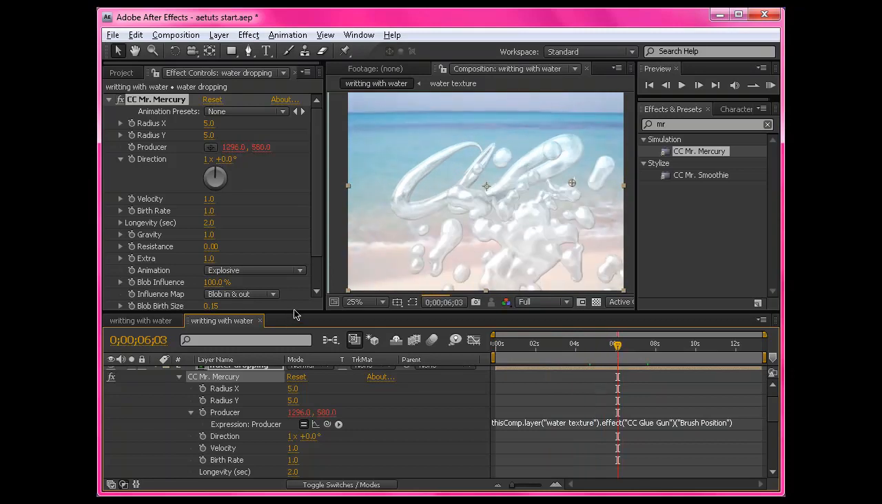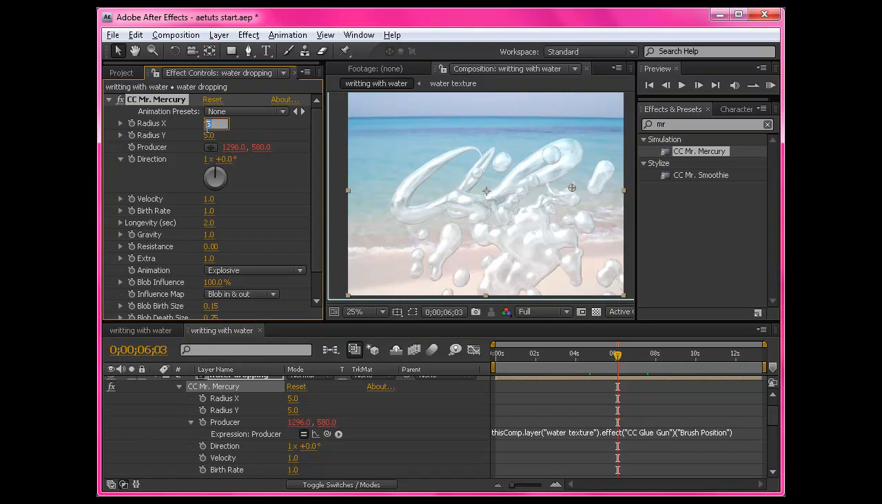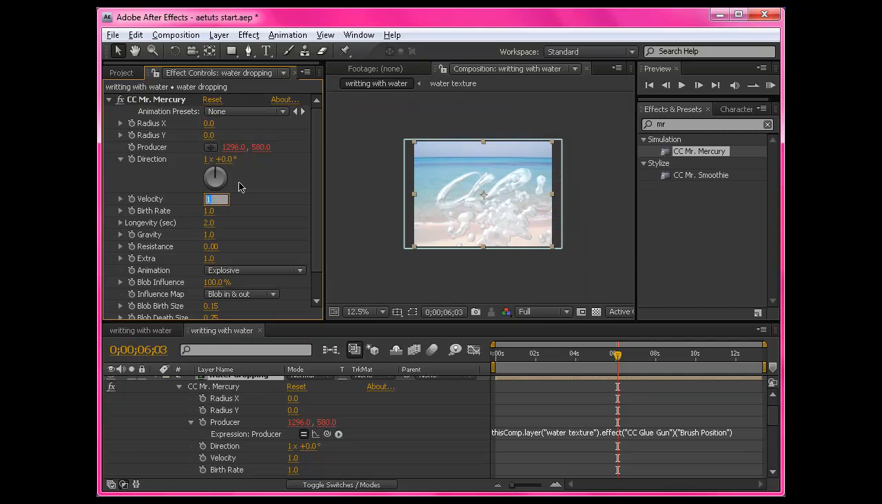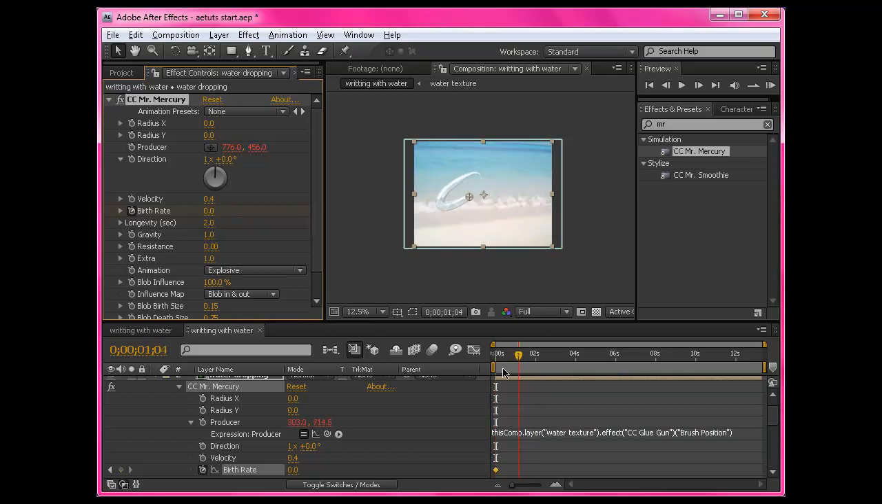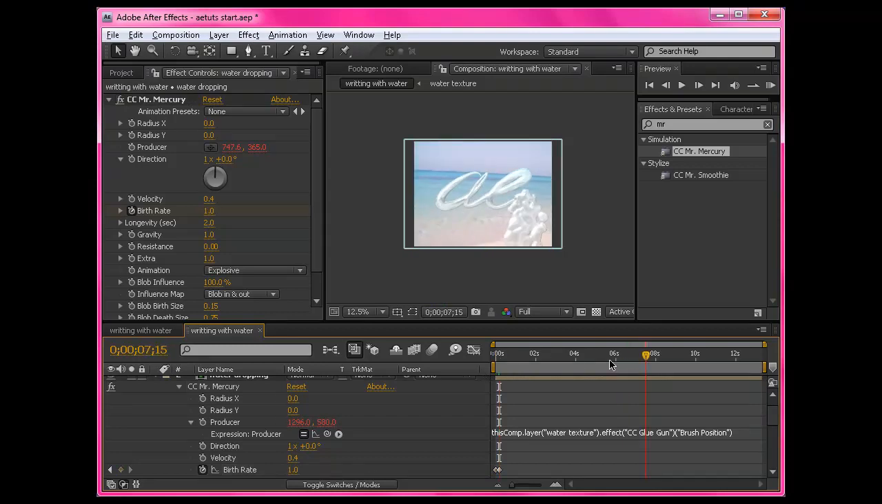Okay, let's edit some values in the Mr. Mercury. The radius X will be 0, the radius Y will be 0. Okay, the velocity will be 0.4, and for the birth rate it will be 0 here. Make a keyframe, and here it will be 1, and at the end, the second, it will be 0. So it's not appearing, then appears and follows the brush, and it's finished.